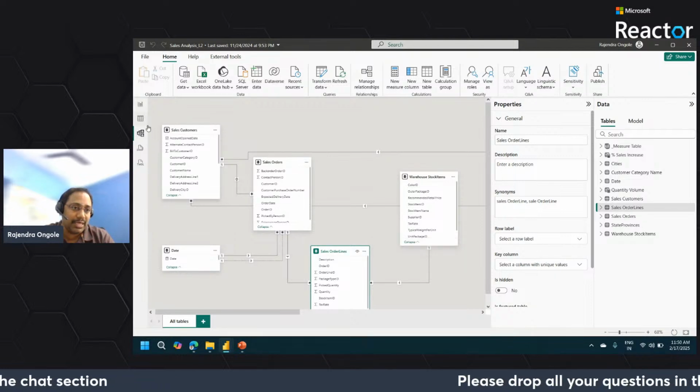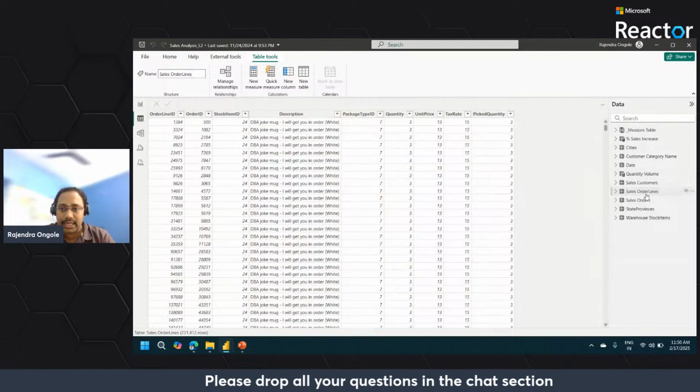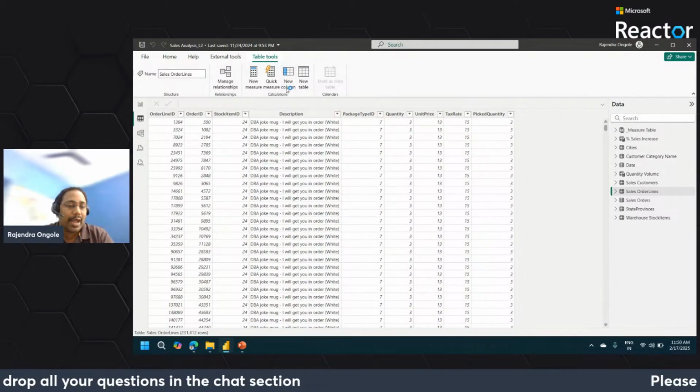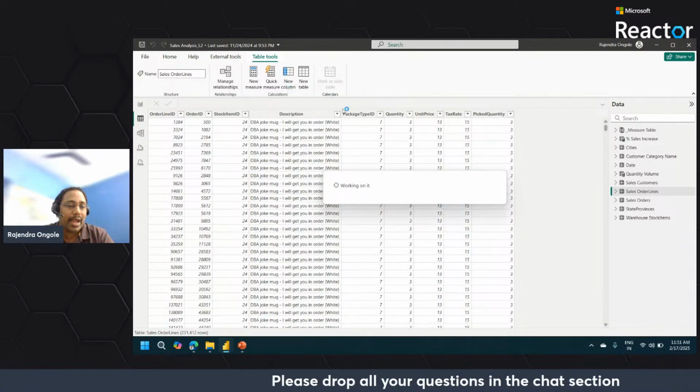So please observe the sales order lines table. Select the sales order lines table. I want to add a new column, a new column I want to get generated. And I'm going to use the RELATED function. The RELATED function will just try to define the same name. Tax rate is the new column name.